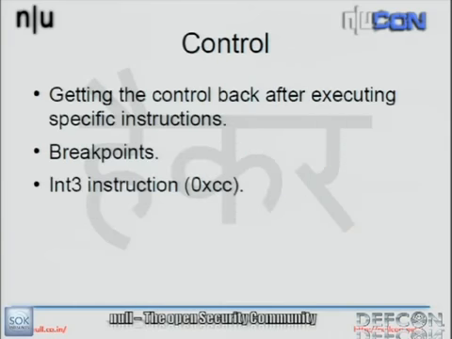Okay. So how does a debugger get the control back? If I'm tracing a process, obviously I need the control back after I execute some code. So how do I do that? So breakpoints come to the rescue. It's actually an int3 instruction, or a software interrupt. When executed in a remote process, the child process stops and you get the control back as the tracing process.